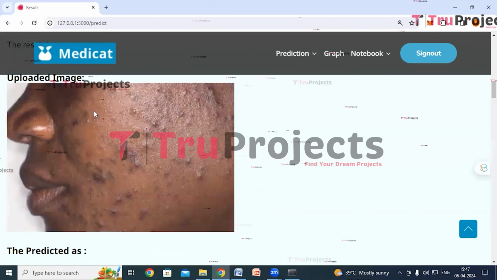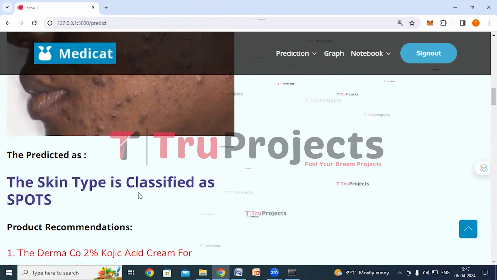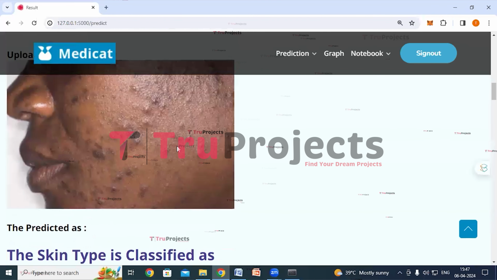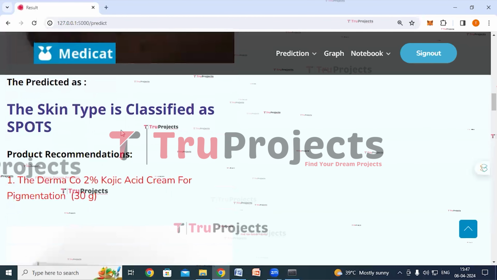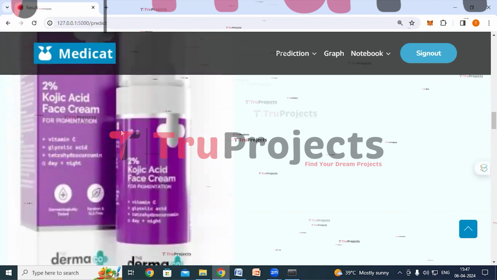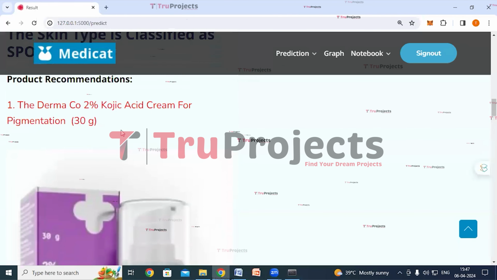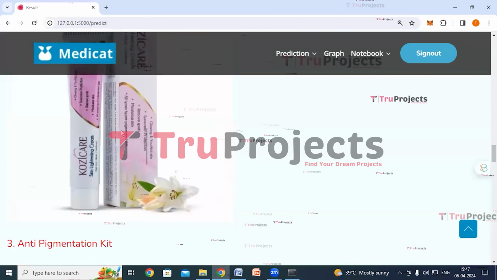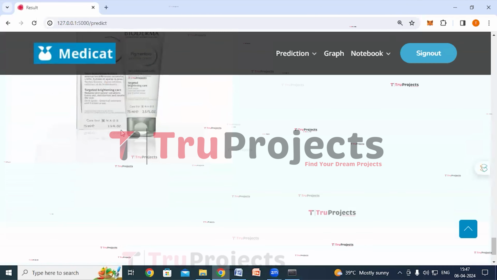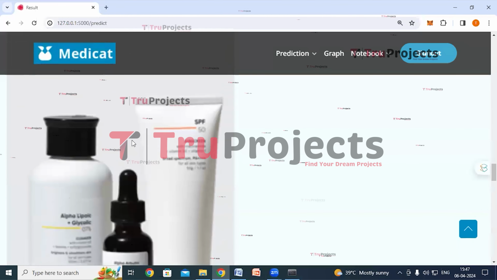This is the uploaded image, and here we can see the classification, that is the skin type is classified as spots. The application has correctly classified it as spots. And here we can see the product recommendations. So with these products, we can cure spots. The application has given us 6 recommendations to cure spots.